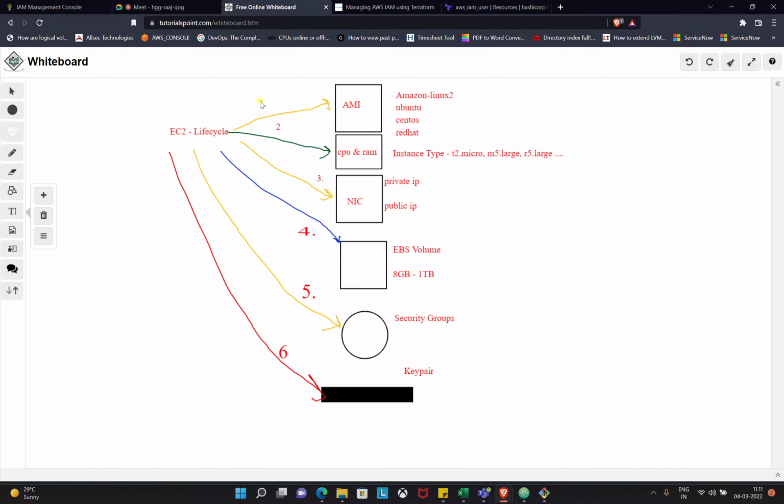Okay, so now this indicates the steps of the EC2 lifecycle. First we are going to select the AMI, then RAM, NIC, and EBS volume, and the security group and the key pair. And believe me, all these are interconnected. All these together make up an EC2 instance. All these are connected, interlinked with one another.